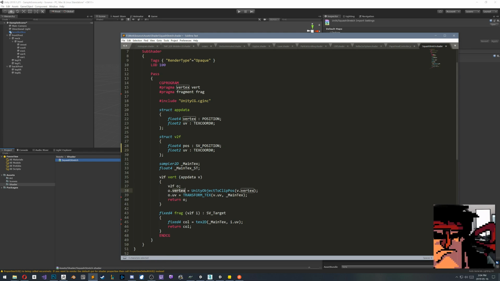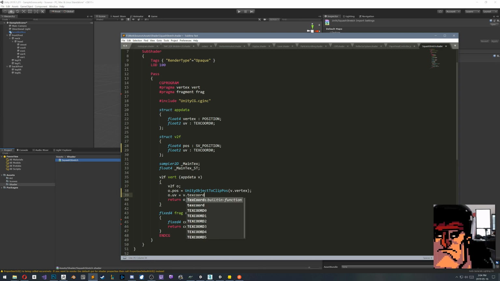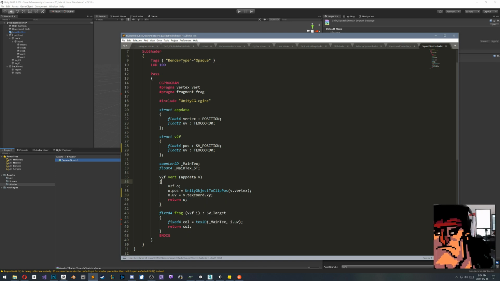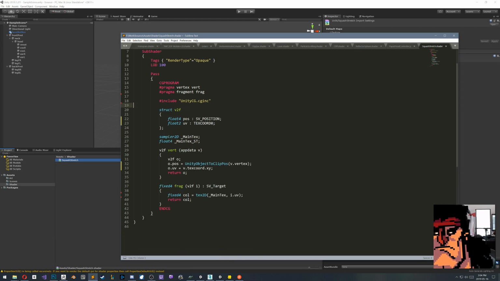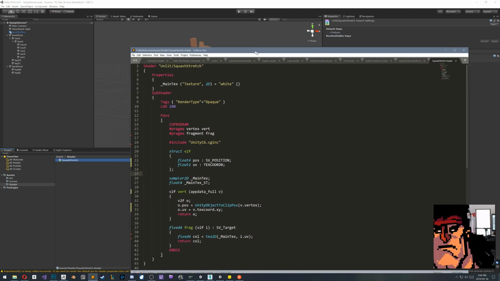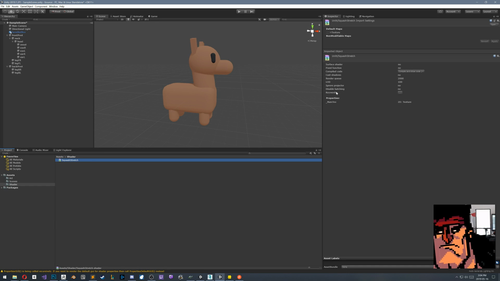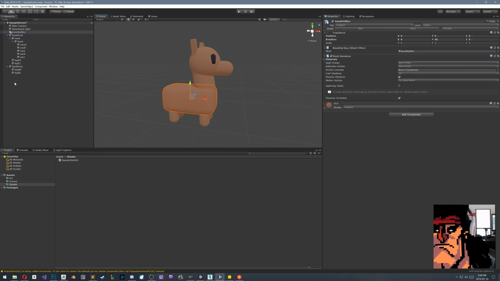Anyway, I'm just going to get this to be a much more basic thing to start with. So this should be a super basic shader that hopefully compiles. I'll apply that to this body.